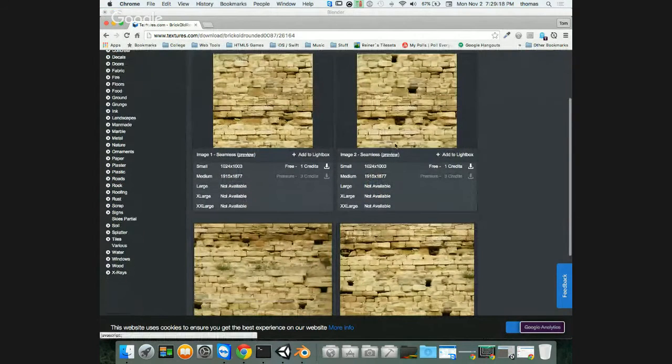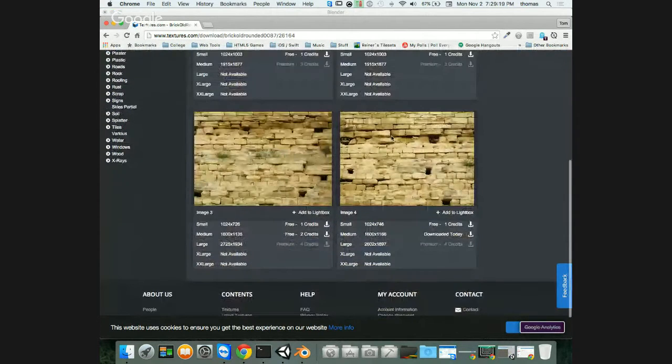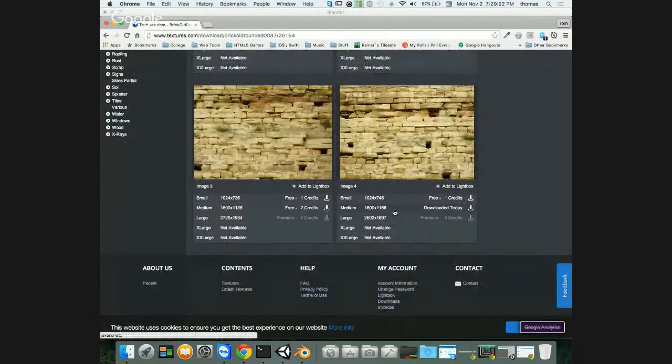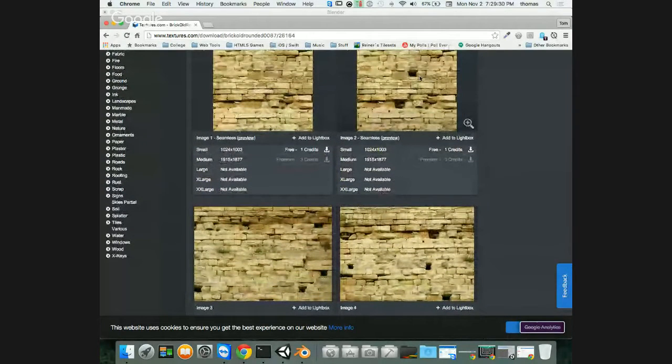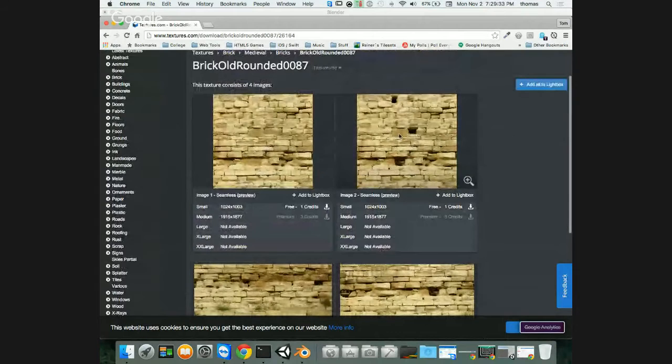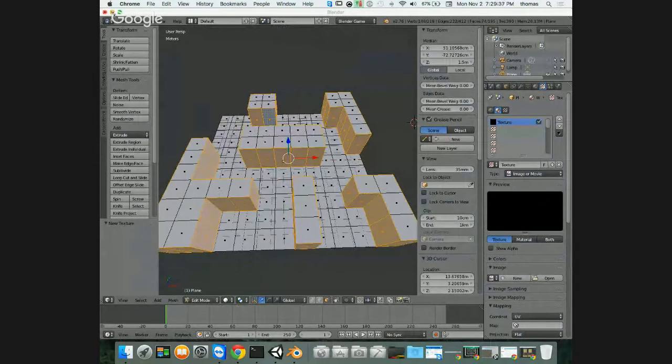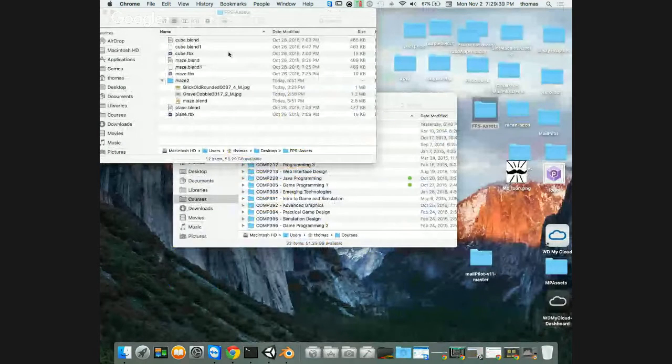This is the texture. And again, I'm going to download the biggest one I can, which is going to be this 1600 by 1168 texture that looks like this. Okay, this brick old rounded. You can download whatever one you want. Okay, I'm going to grab this one. Okay, I've already done that, of course, and I have them here in the FPS assets folder under brick old rounded 0087.